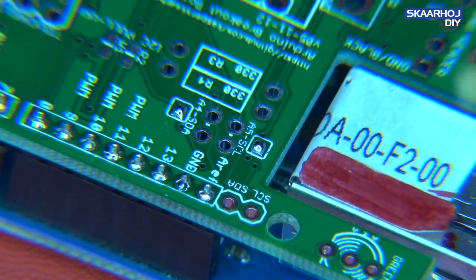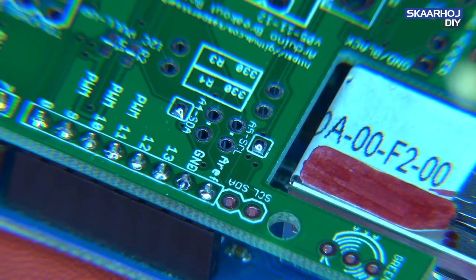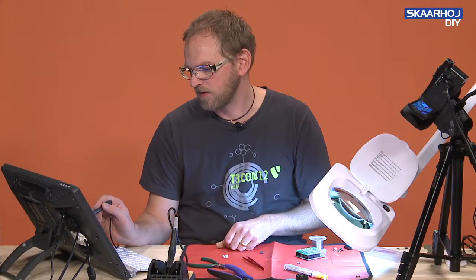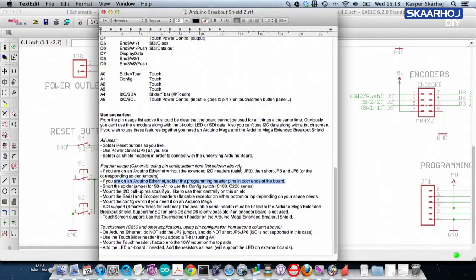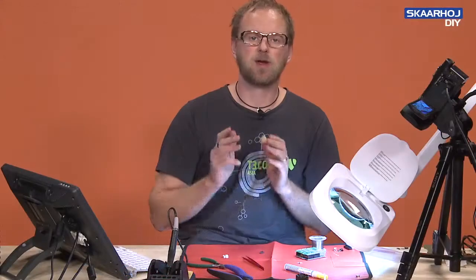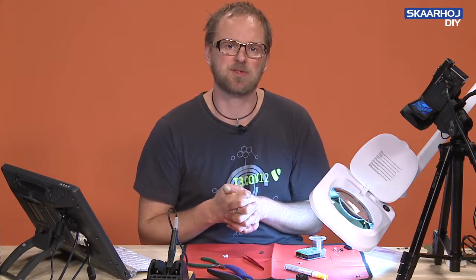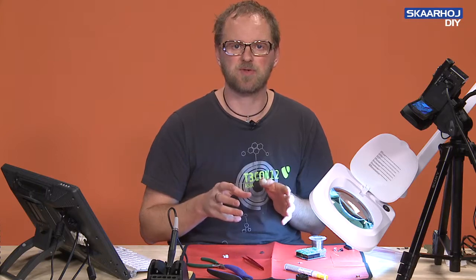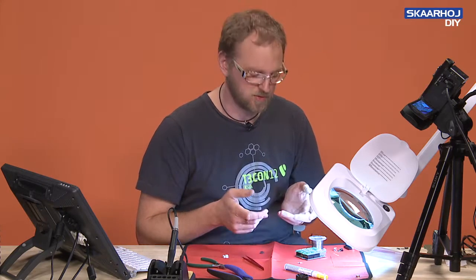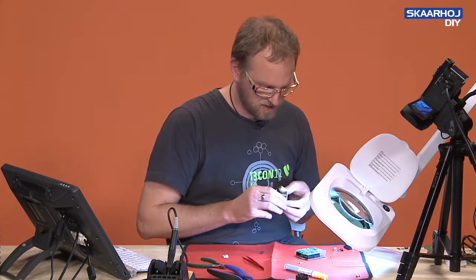The next thing we'll read from the list is if we have an Arduino Ethernet, solder the programming header. Yes, we did that already. We need to short the solder jumper if we use a config switch, which we don't. We mount the I2C pull-up resistors if you like to use them centrally. And you like to use those centrally because the right design for the I2C bus is to have the pull-up resistors only one place on the bus, and we put them on the breakout shield here.